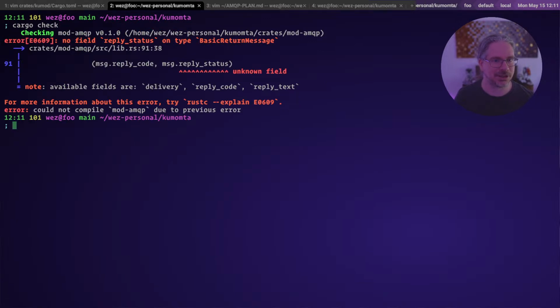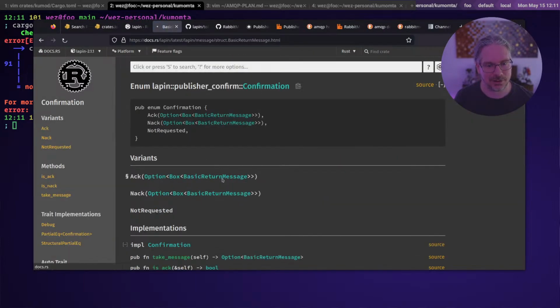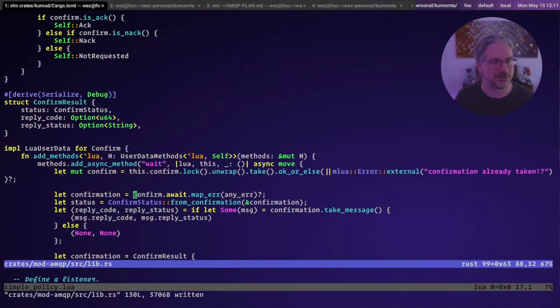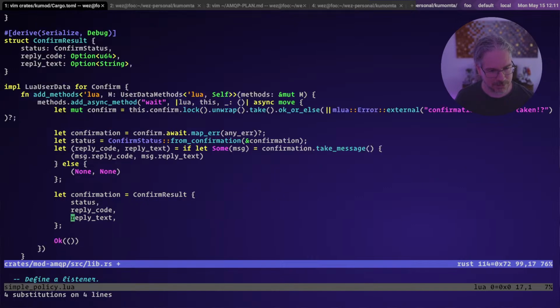Excellent. So now we've got a different error, which is fine. We've gotten past the weird thing with the await. Now we're onto this reply status. If we look at the confirmation inside here, it's reply text, not status. So what we'll do is reply status is just reply text.